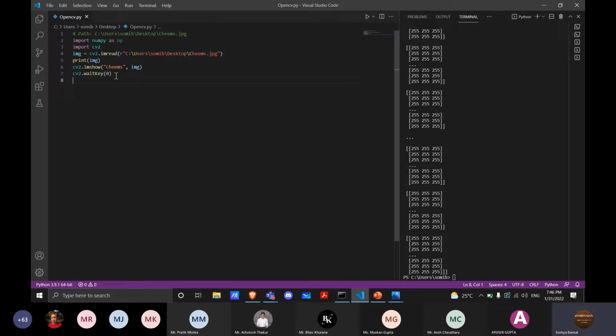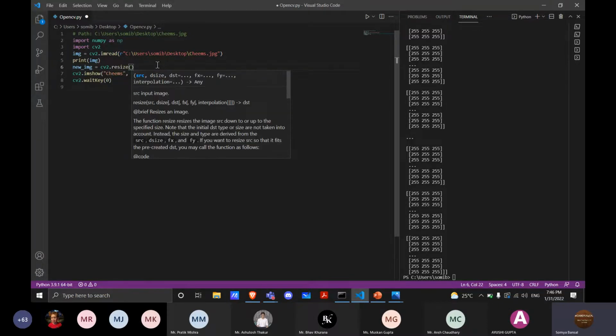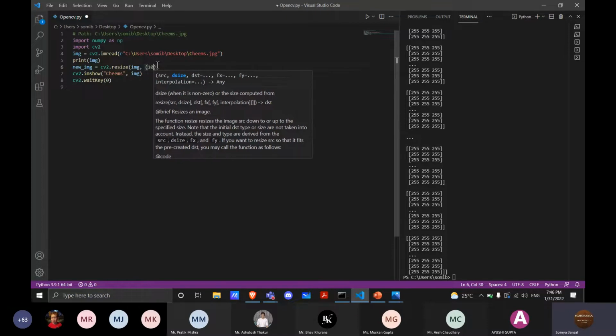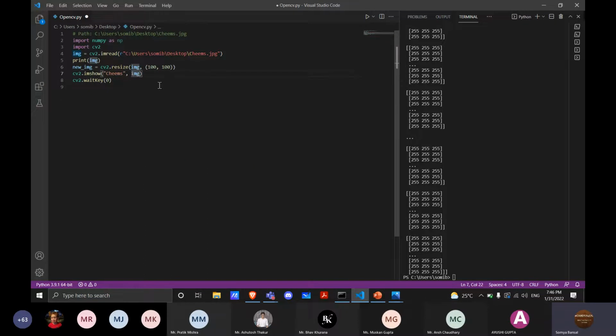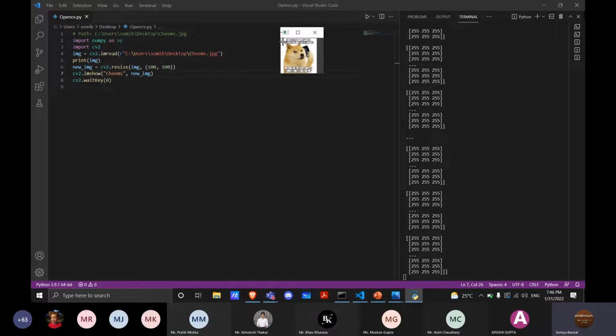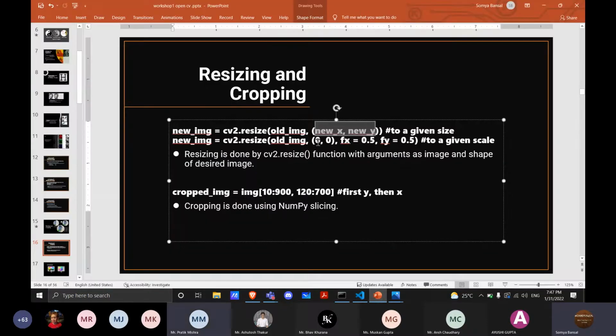Suppose this was my original image and my new image equals cv2.resize of my old image, and suppose 100 by 100 I need to pass. And this new image I want to display, so it's very small because the number of pixels is reduced drastically. This is not cropping. This is resizing.